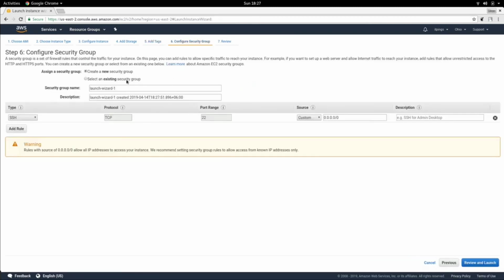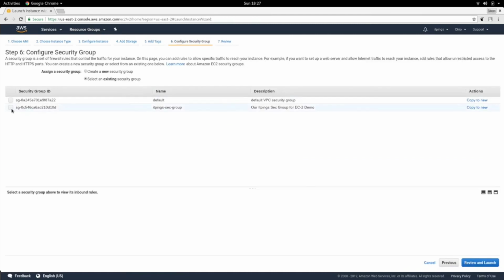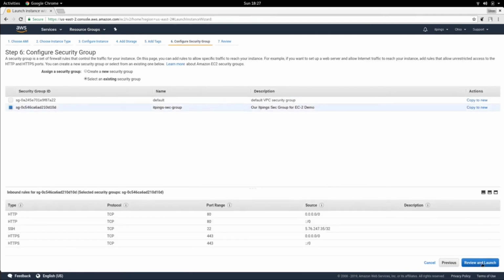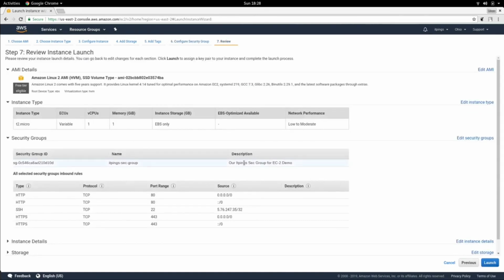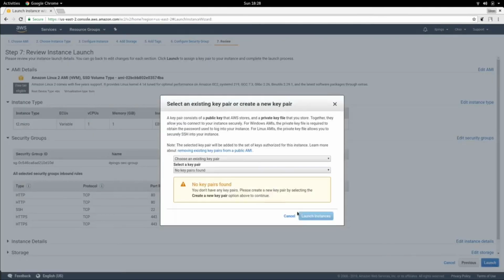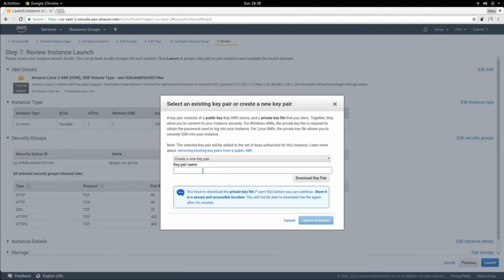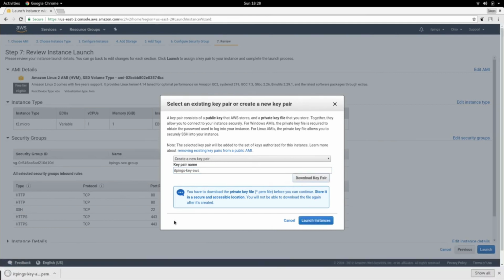Okay, now we need to select our security group. So if you remember, we already created our security group. And now review and launch. So over here, we can see that we have a T2 micro instance. We have all these ports which we want, and everything looks good, and click launch. And now we need to create a new key pair, and I'm going to call it itpings key AWS, let's say, and download this. You can see that I have already downloaded this, and now launch the instance.